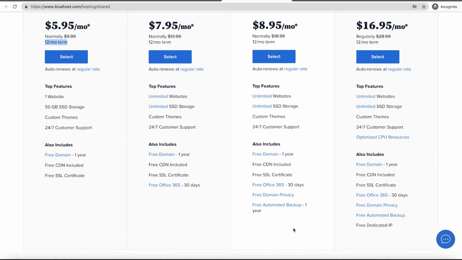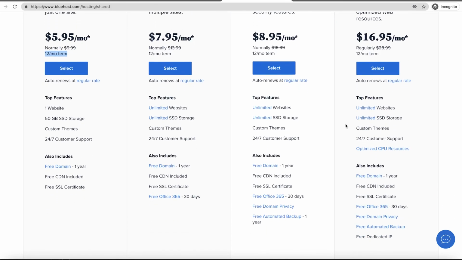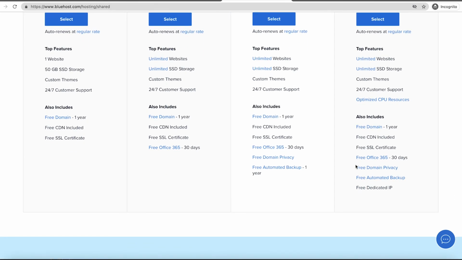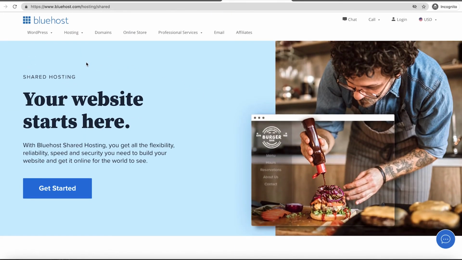Free automated backup for 1 year. Like I said, you can get plugins to do that. And here's the highest one. And we'll go down: free domain privacy, free automated backup, free dedicated IP address, specifically for what you have here. And you can do all kinds of things here.